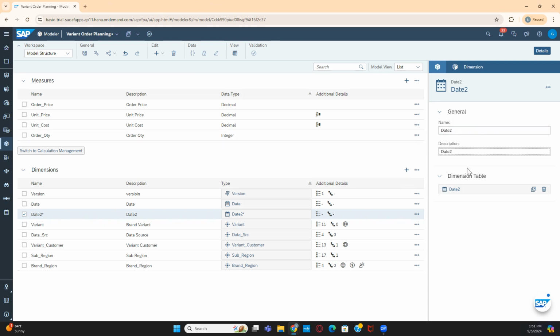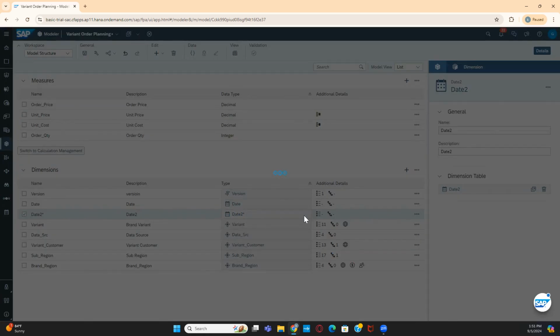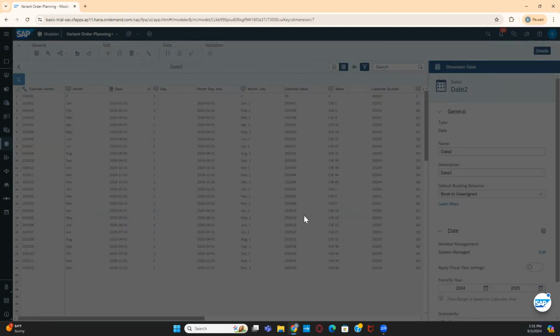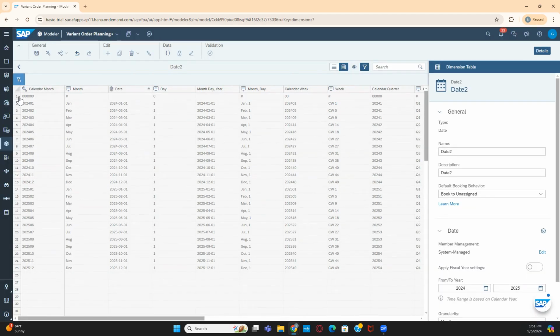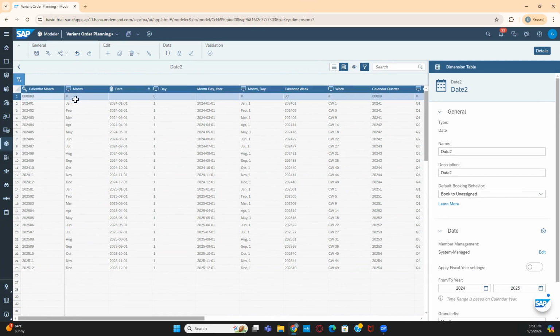Once I give the date dimension here, the system as usual creates one dimension table. Once you go to the date dimension table, you see the first line is the unassigned node, and here you can see the default booking behavior, book to unassigned.